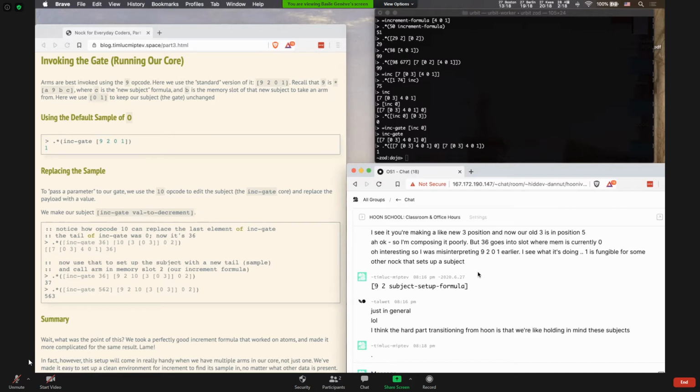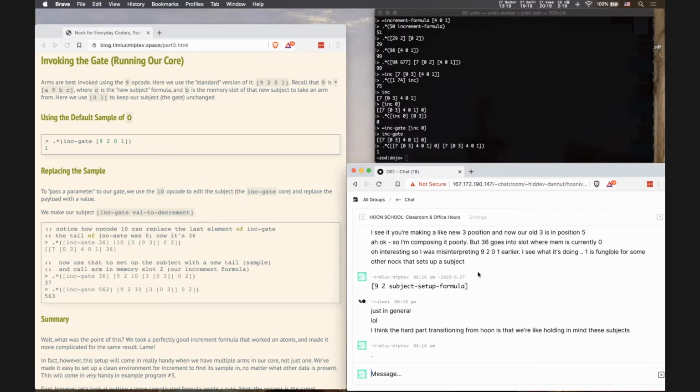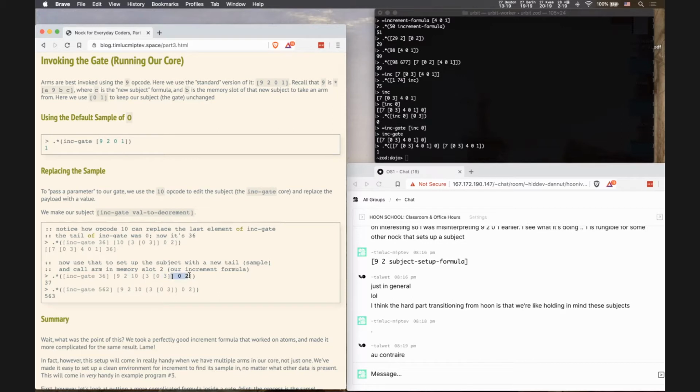You're saying the hard part is holding these subjects in mind. I agree that it's hard to keep it all in your head, and my head isn't particularly better at this. I'm not horrible at it, but not amazing. I think once you have the intuition really locked in, it's still hard for me to just eyeball 9, 2, 10, 3, 0, 3 and see exactly what's happening.